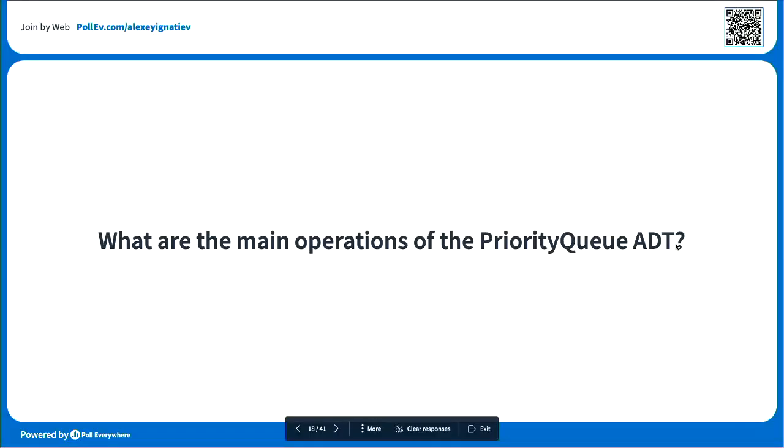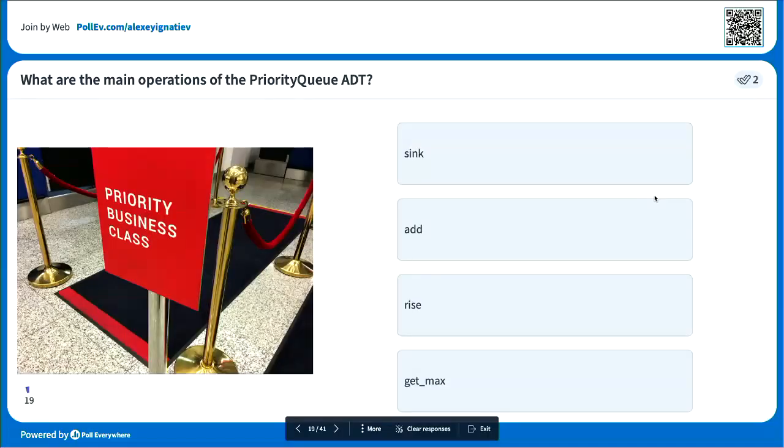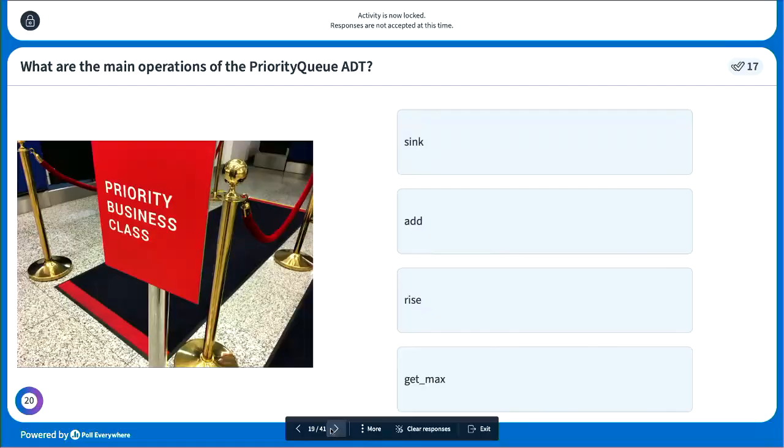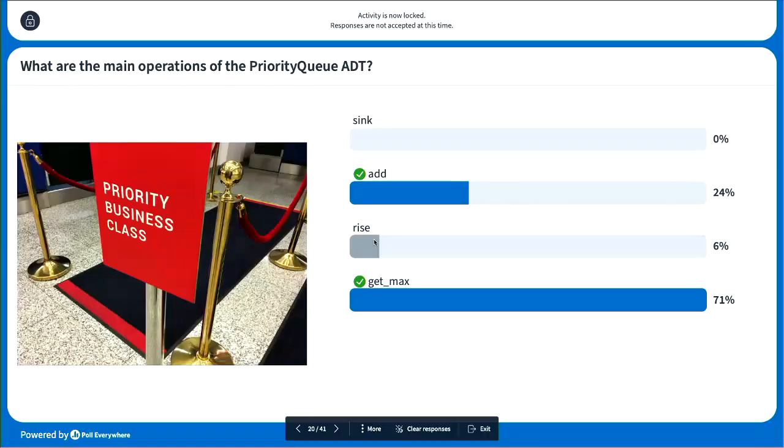What are the main operations of the priority queue ADT? Sync, add, rise, or get max? Here we're talking about max heaps. And just like with the queues, we can add an element in the queue. So it's the add operation, and we can also get max, the element with the highest priority.